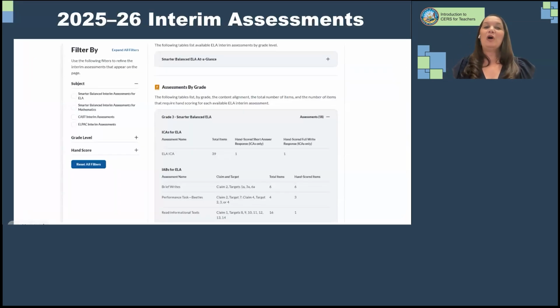Interim assessments are available all year long. However, the interim assessments for the new school year usually roll over in late summer. There is a really helpful lookup tool that lists all of the interim assessments that are available, so we don't have to list them all here on the slide. The link for the interim lookup tool is in your resource guide.